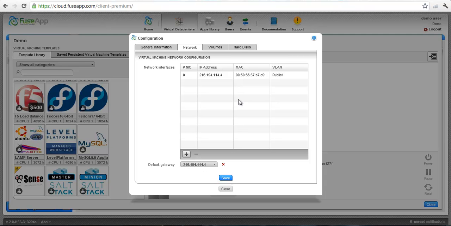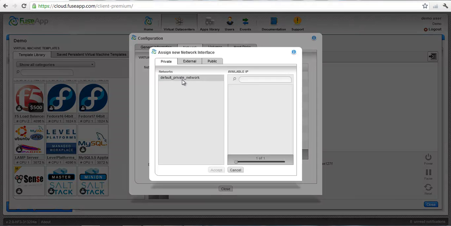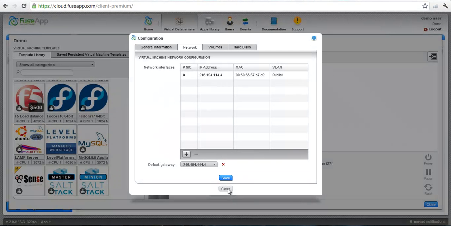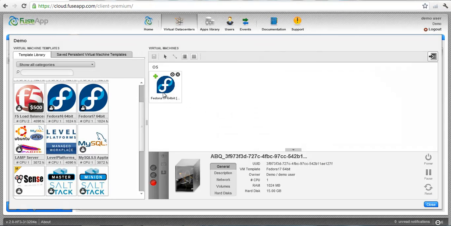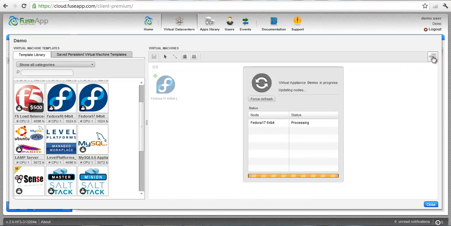Now, if you need to add an internal IP address for this server, you can click Add, and then choose an available public or private IP address. In this case, for demonstration purposes, we will just put a public IP on this server. Now, we are ready to deploy our virtual machine and virtual appliance. Go ahead and click on Deploy Virtual Appliance.